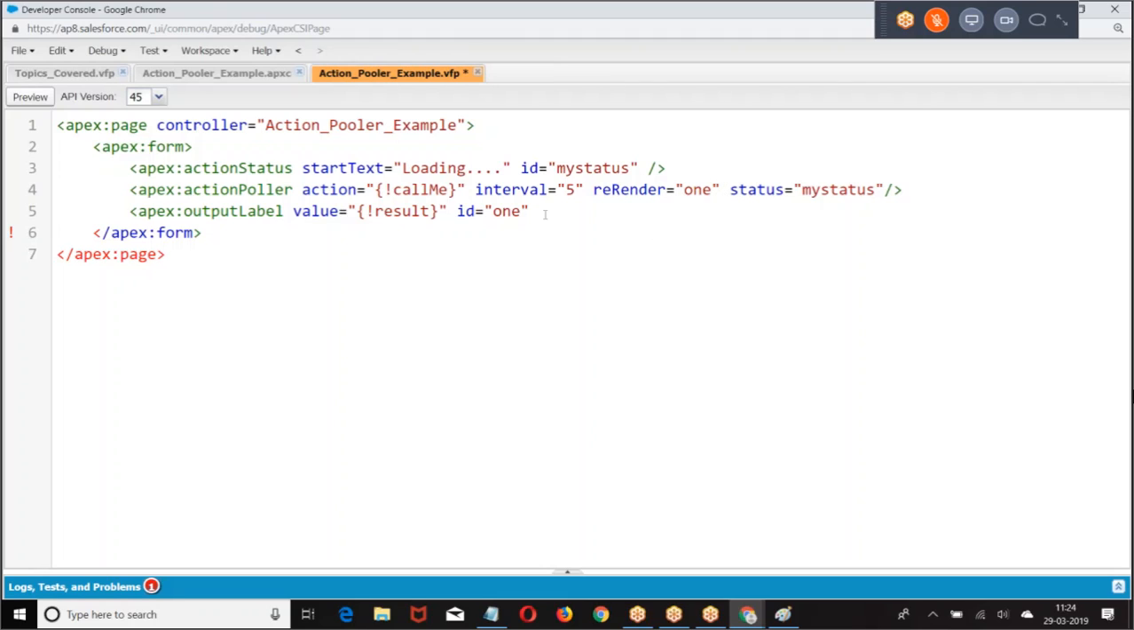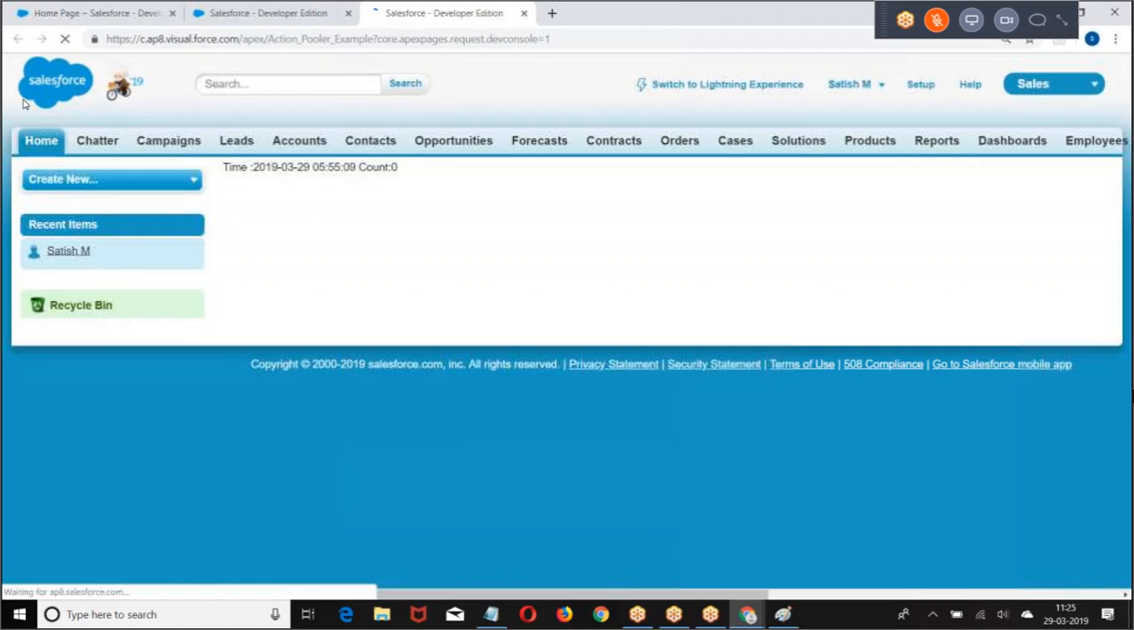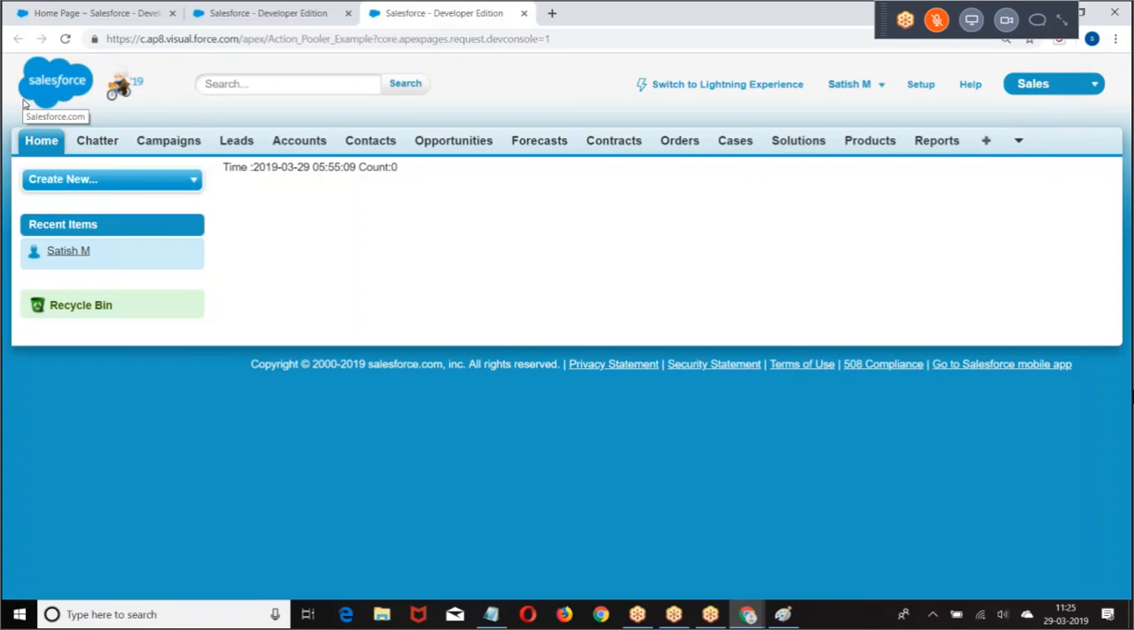Now, listen to the context. If you want an action to be performed automatically every 5 seconds, then what do we use? Action poller. I give 10. Look at the point. Count 5. Now what was that? Count equal to 1.